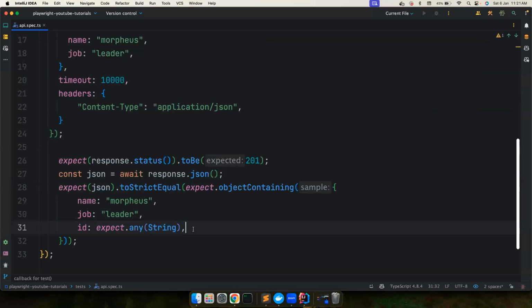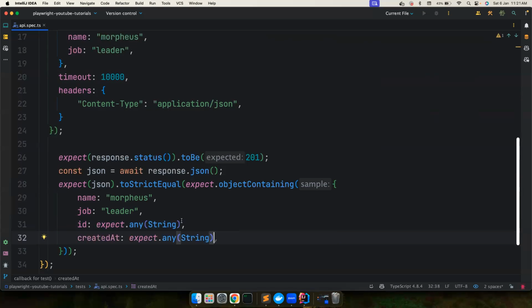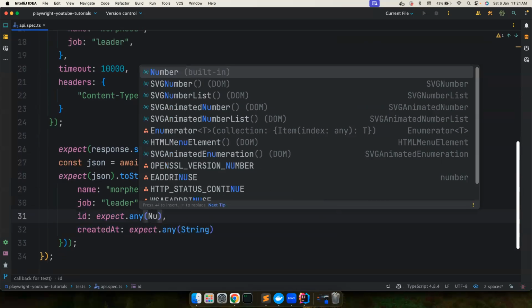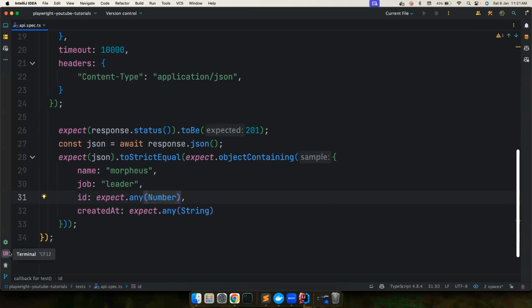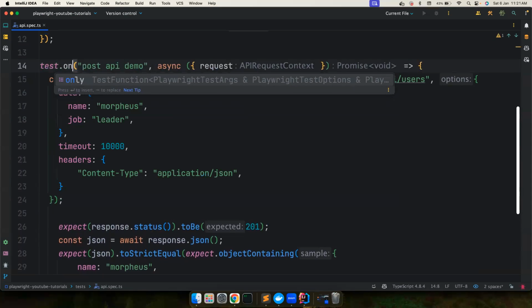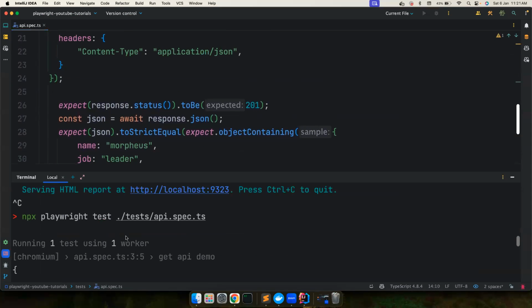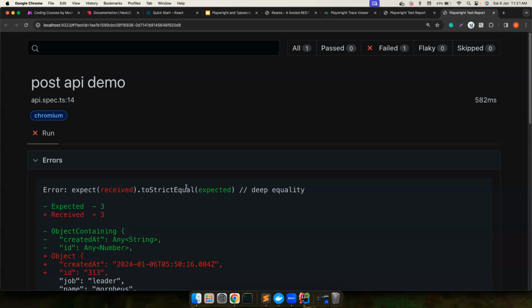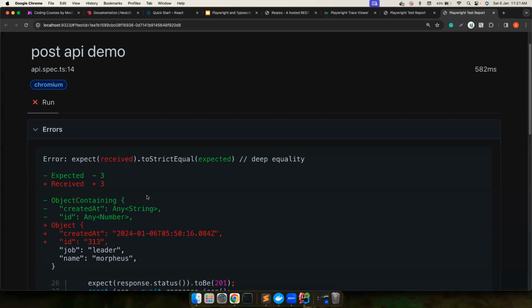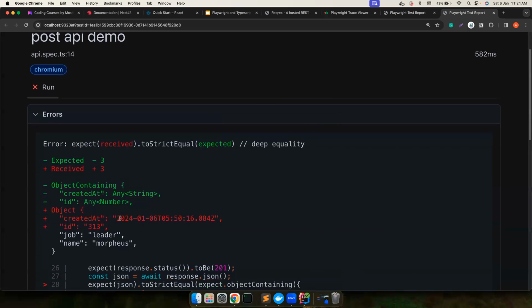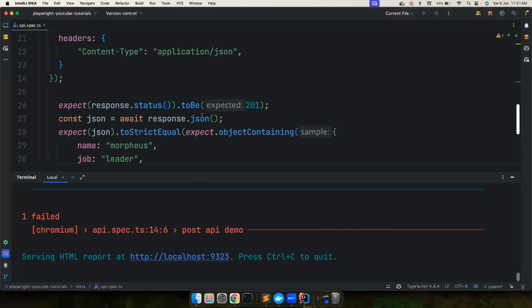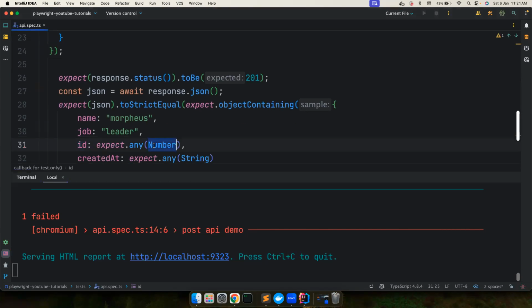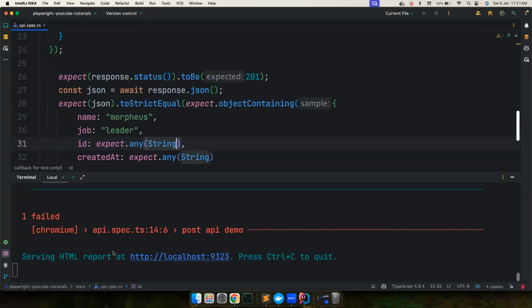Let's say if you put a number, it will fail. So okay, apart from that, there is a created at. I also want that to be a string. Just for example, I am just replacing this to be a number, and let's hope this test fails. And I just want to run only this particular test. So let's do it. So it fails because we are expecting the ID to be a number, but it's a string. Let's try to change it to string.